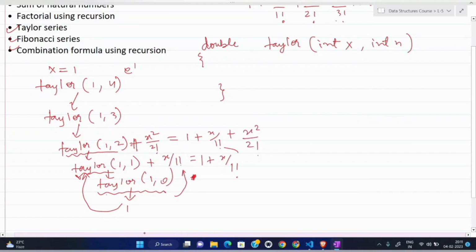This value will be returned back to the call Taylor 1 comma 3, and then we will add x cube by 3 factorial with this value, and so it will become 1 plus x by 1 factorial plus x square by 2 factorial plus x cube by 3 factorial. This entire value will be returned back to this call, and so this is our final output. So this is basically the idea.